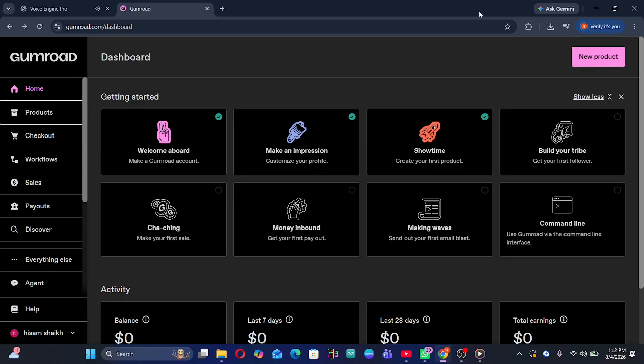First off, you'll want to open up Gumroad and log into your account. If you don't have an account yet, take a moment to sign up. It's pretty straightforward. Once you're logged in, you'll notice a menu on the left side of the dashboard. This is where all the magic happens. Now, go ahead and click on the For Trade Products tab on that menu. This will take you to a section where you can manage all your products.